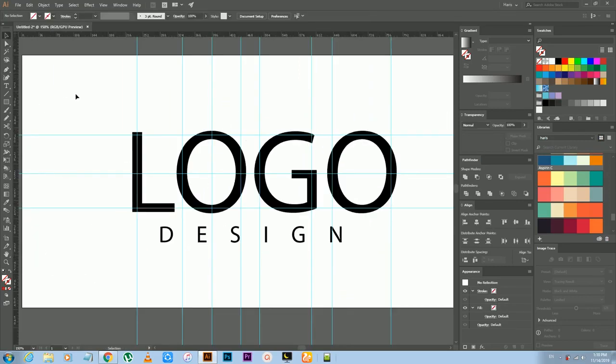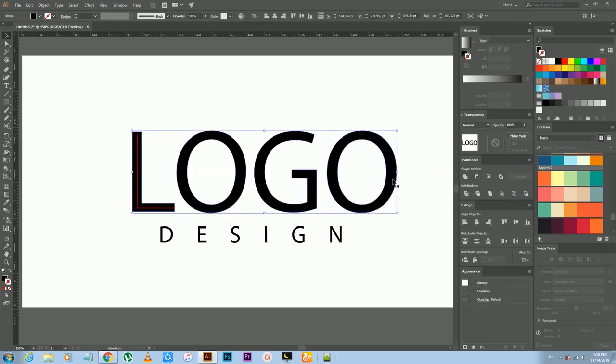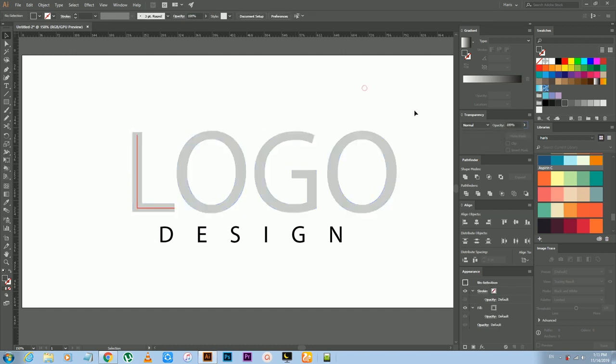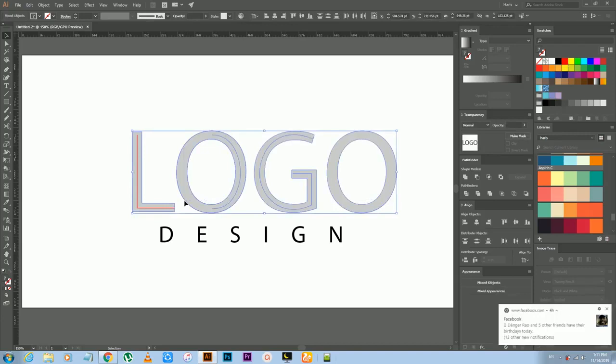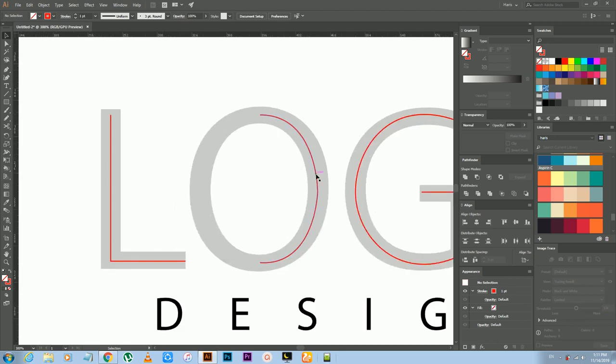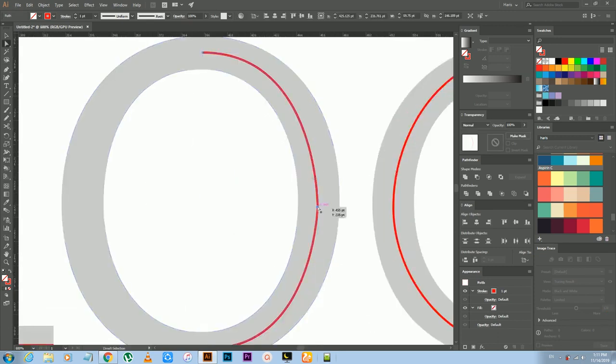And we do not want this ruler. Now select those rulers and press the delete key to delete them. And now select the logo layer and lighten the color so we can easily see the path. Now look at this, I have not completed the O path. The pen tool does not create a proper path on both sides.